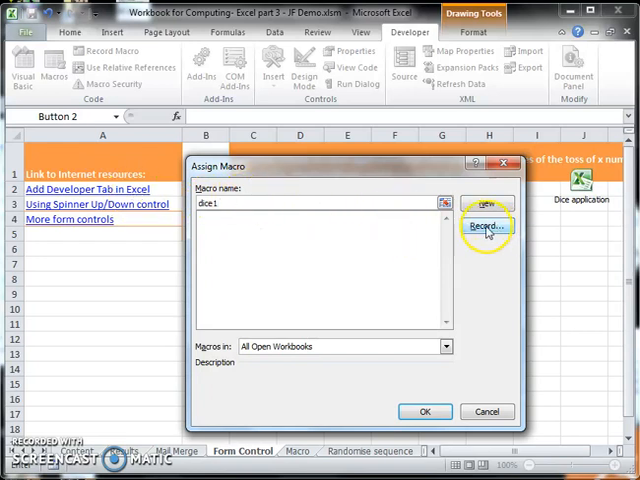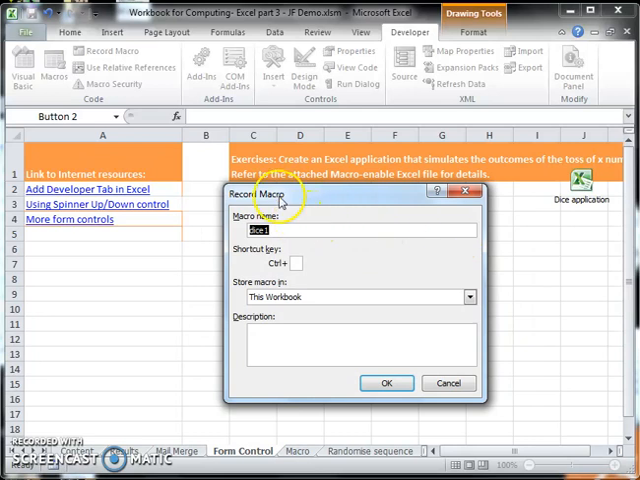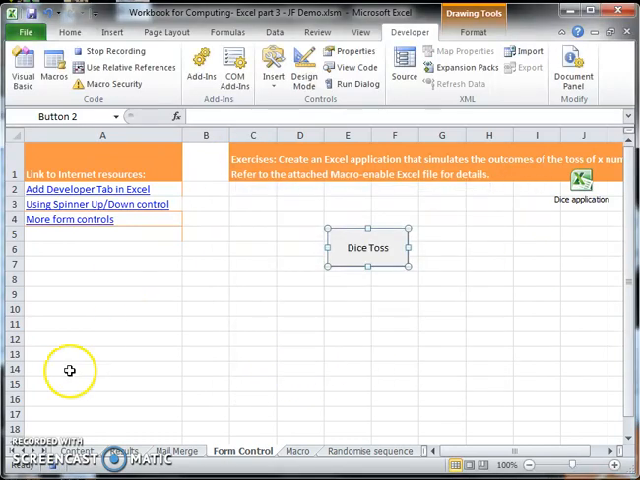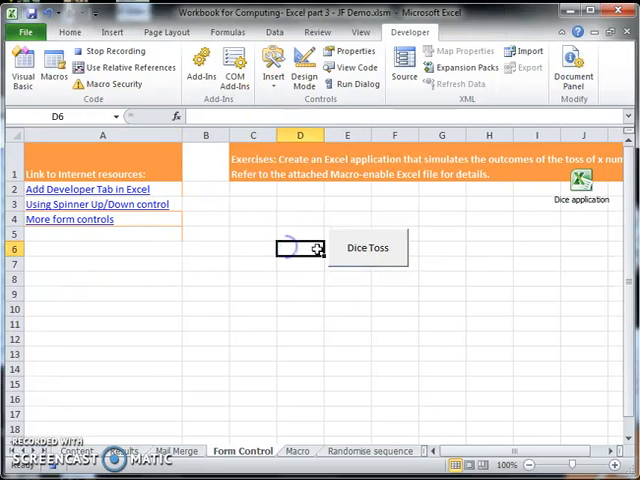Okay, so press record here, and then this is the safety check. We're going to click OK now, and when you click OK, macro is recording. So please stick strictly to Excel and refrain from clicking anything else. So we're going to place our dice, let's say here.